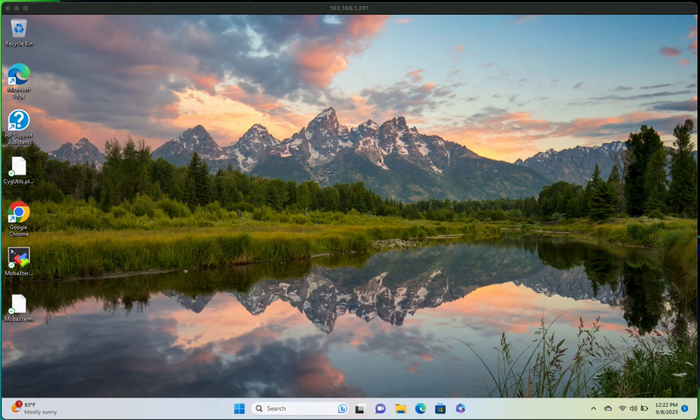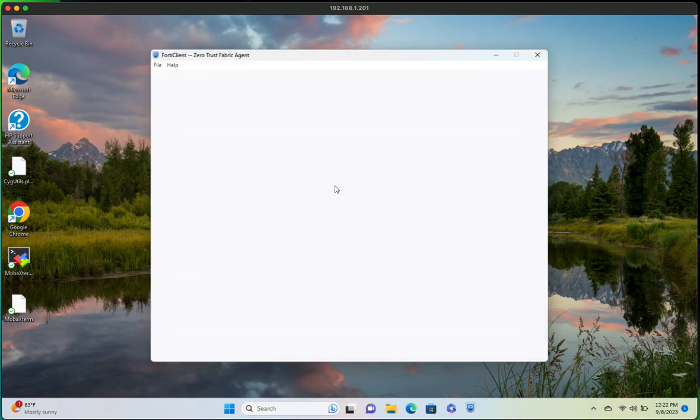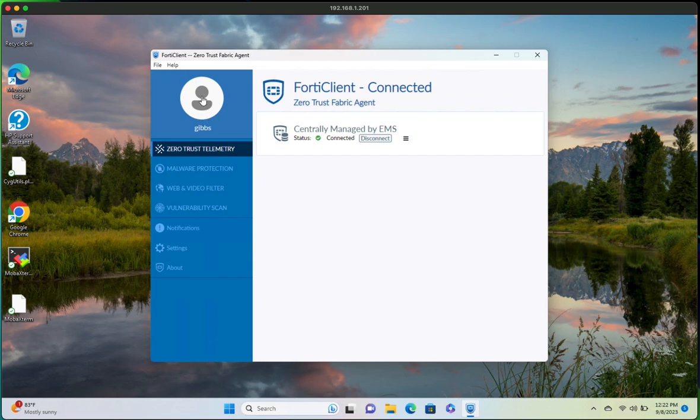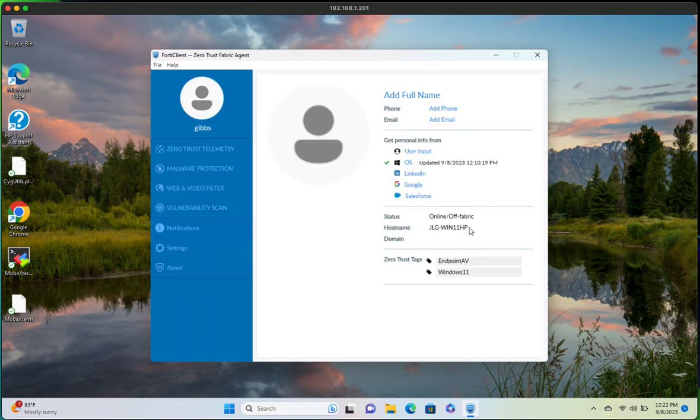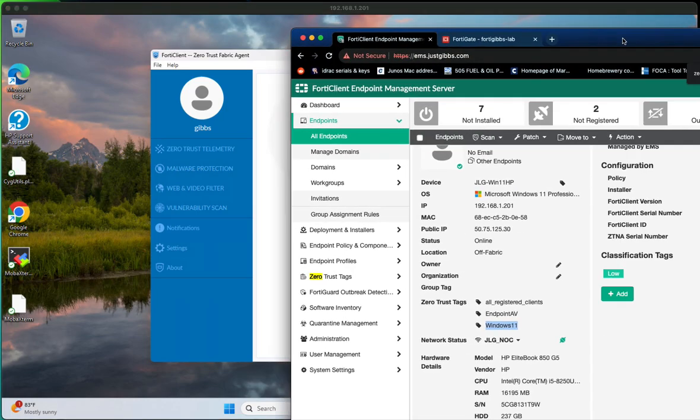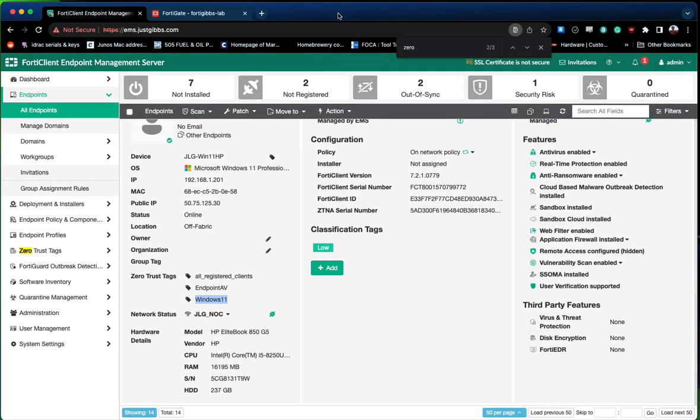If we move this off the screen and come over to our Windows 11 computer, okay, so we're going to open that. And then we're going to click on my little username up there, and we can see the two tags that we're getting, endpoint AV and Windows 11. So that's what we want. That means this machine is successfully getting all of those synchronized from the EMS server that I have running.